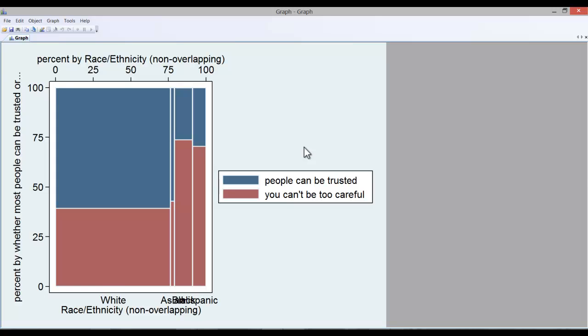So those are two options, though, that may be useful if you want to graph the results of your cross-tabulation. Hope they're useful.